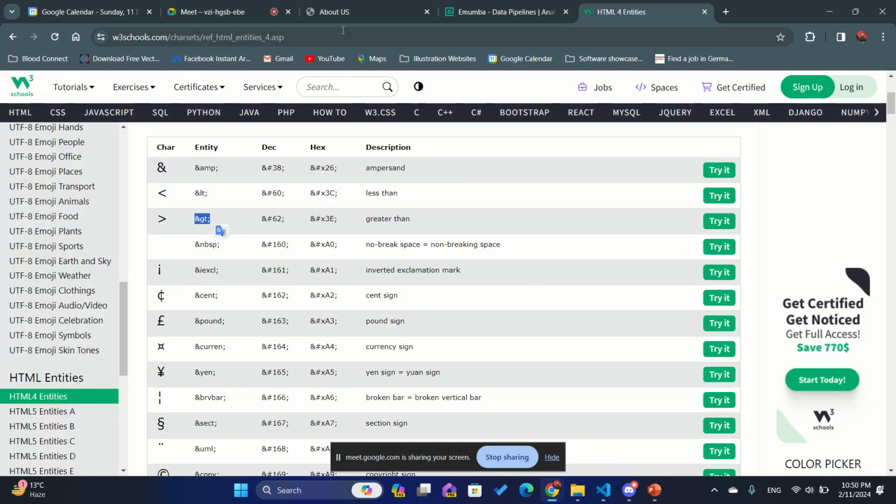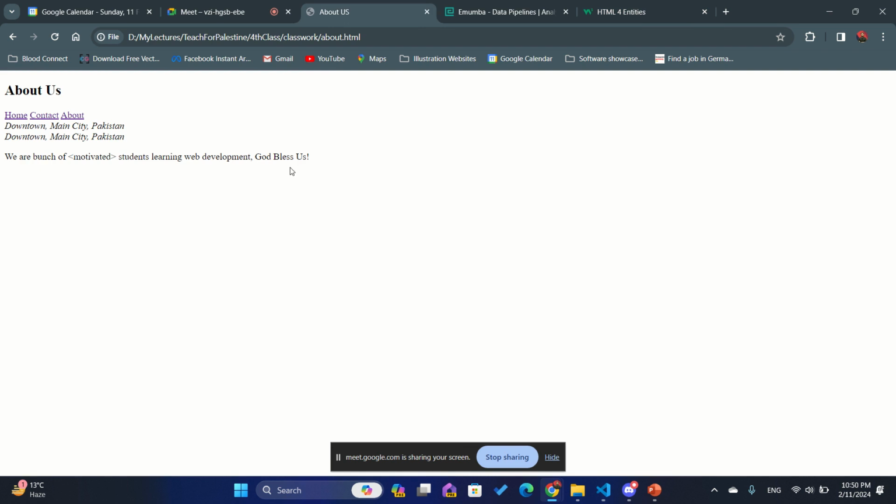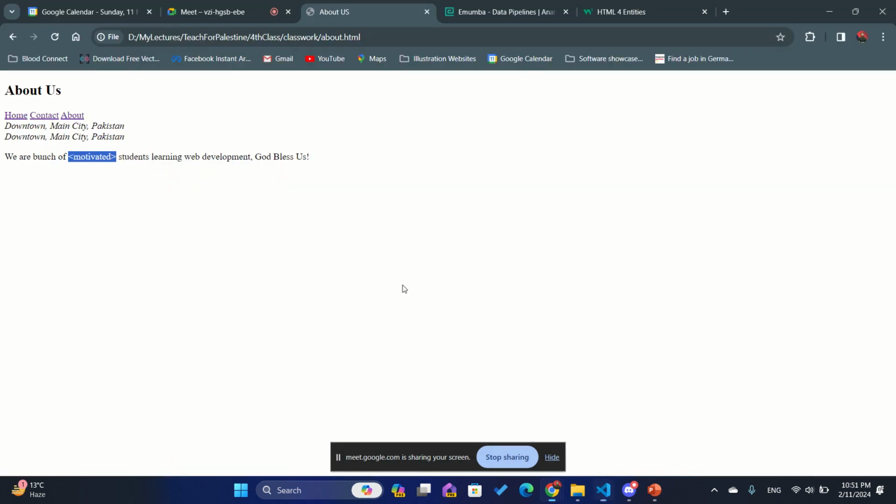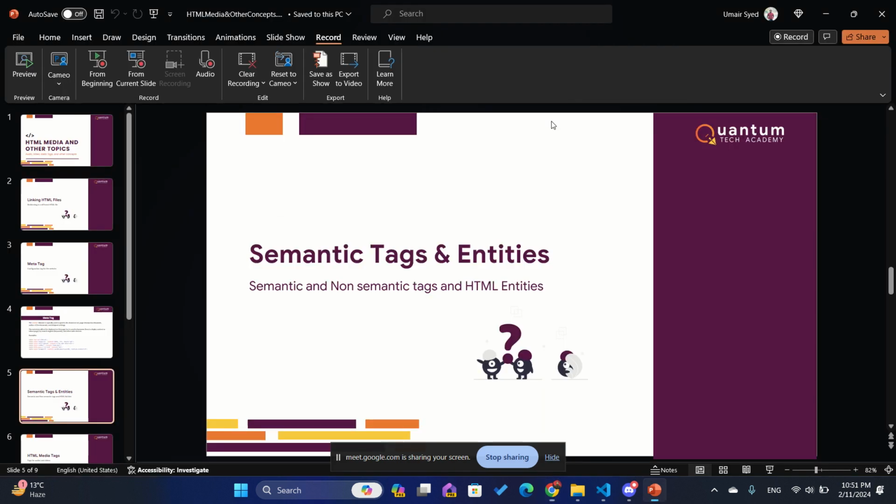Now let's refresh our page and see what happened. See, the angle brackets are now inside our text. So instead of using special characters, you have to use the codes for them, and those codes are called HTML entities. Simple as that.